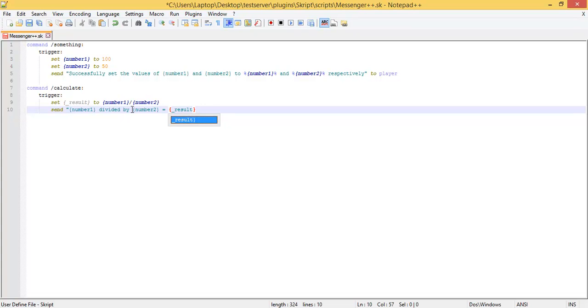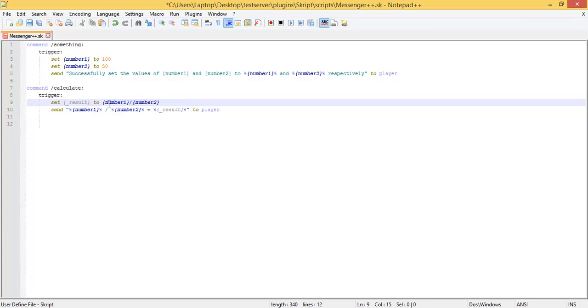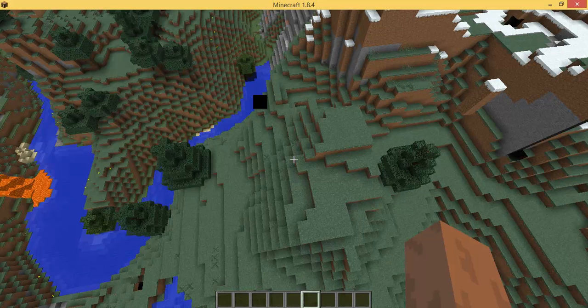Now let's actually just make this a slash. So I'm going to send that to player. And now remember, again, I cannot stress this enough, make use of the percent signs so it doesn't print out the actual message, right? So number 1, so 100 divided by 50 is equal to 2, right? So we have a local variable here which we have set to equal number 1 divided by number 2, and these are global variables, and you can actually see the color change. So these are two different types of variables, and I'll actually show you this.